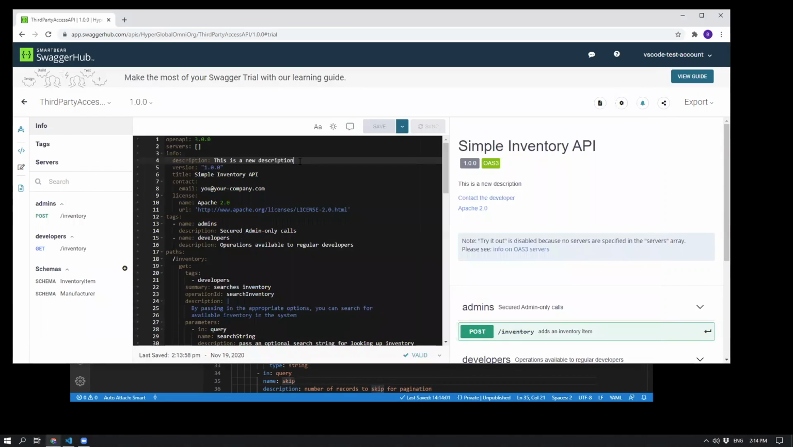So if I were to make this from VS Code, and let's save this now.